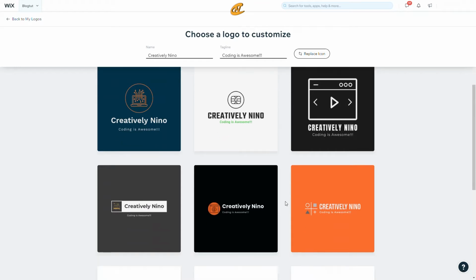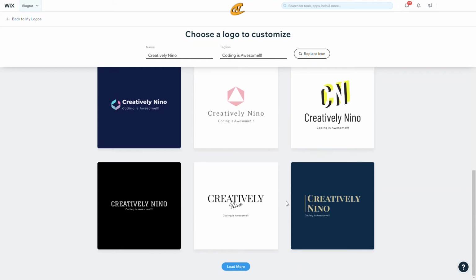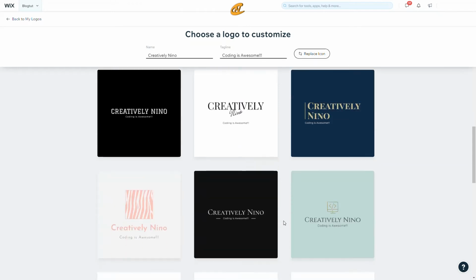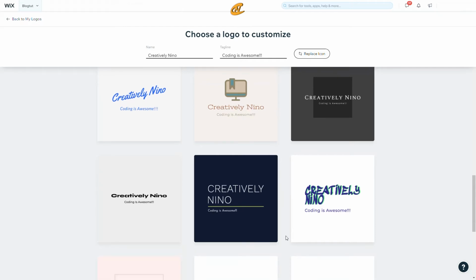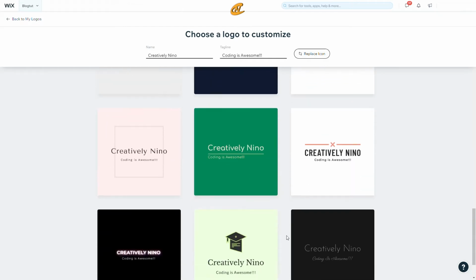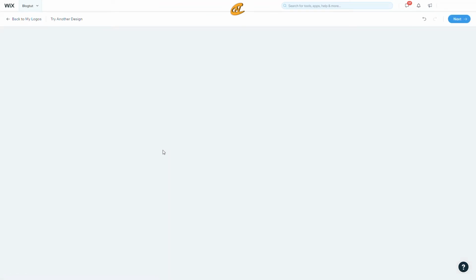Scroll down and you can see it gives you different options here. Anything that reaches out to you, definitely check that out. I'm going to go ahead and load more. You can see more and more options here. These are pretty interestingly cool, actually. This is pretty neat. So you can come over here and we'll just click customize.